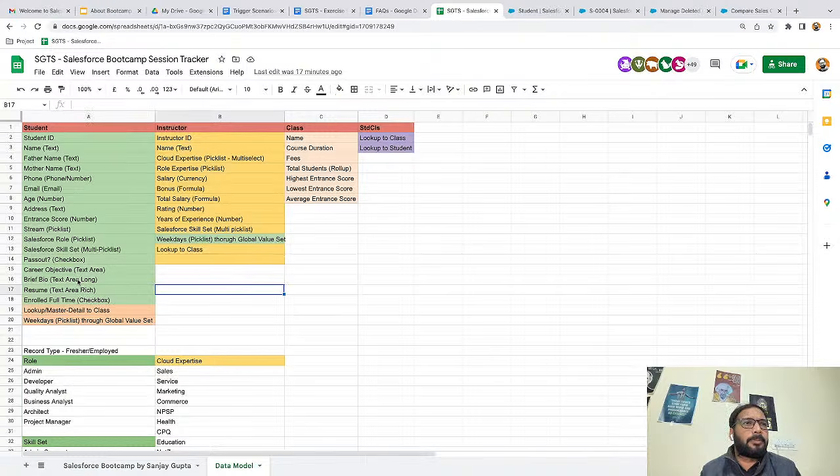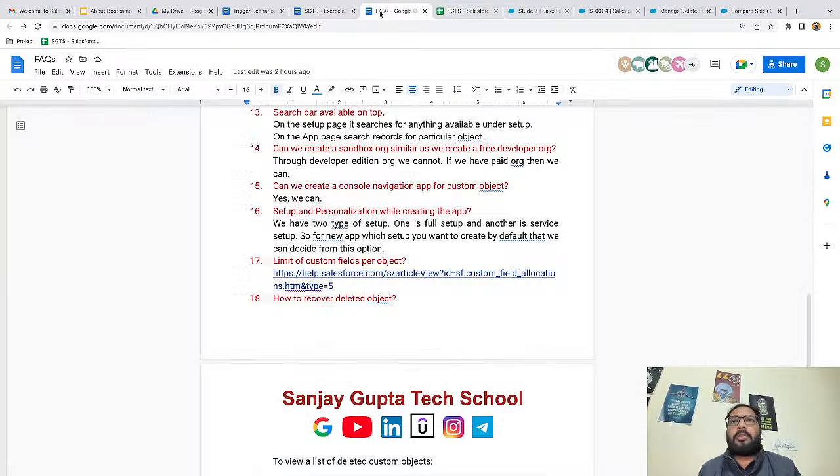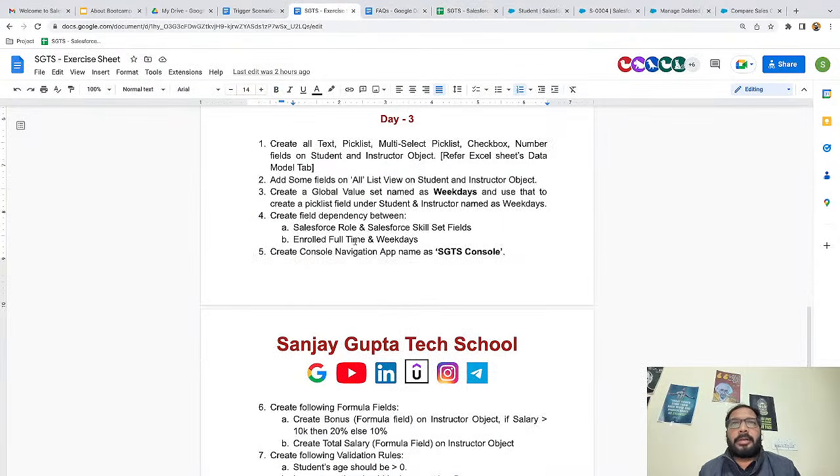I created between Salesforce role and Salesforce skill set. Now I'm going to show you how we can do it for checkboxes. So we have the enrolled full-time checkbox and the weekdays picklist, right? The controlling field will be the enrolled full-time checkbox, and the dependent will be weekdays. So I'm going to show you how we can do that.